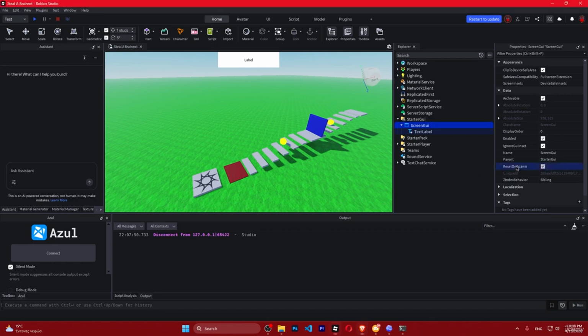Now there is another one that is reset on spawn. When you have this selected, the GUI will reset every time the player dies. However, when the player dies and this is not selected, the GUI will not show up again. So this is also a very important property. Probably menus, when the player dies, you want to probably close them. You don't want to leave them open by default. So make sure to remember the setting when you make menus like shop menus or, I don't know, whatever menus you have. You may want to have this off by default.